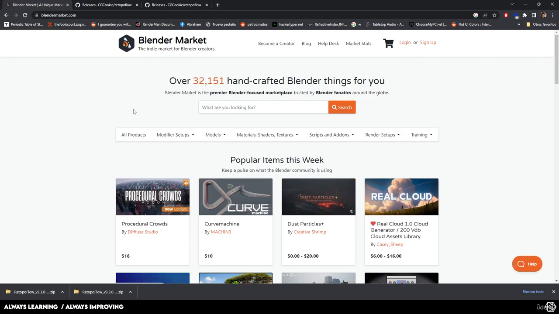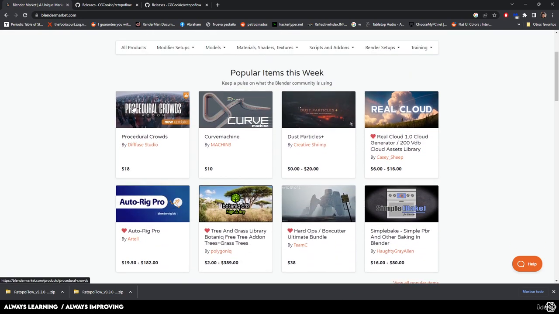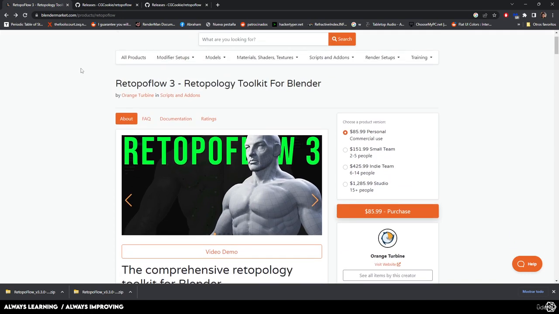It's an excellent place where you can buy, as the name implies, a lot of things for Blender, such as plugins, add-ons, textures, HDRIs, scenes. There's so many things. And one of the tools that we're going to be using today, and for pretty much the whole chapter, is this one right here called Retopoflow 3 by Orange Turbine. Retopoflow 3 is an excellent tool to retopologize.